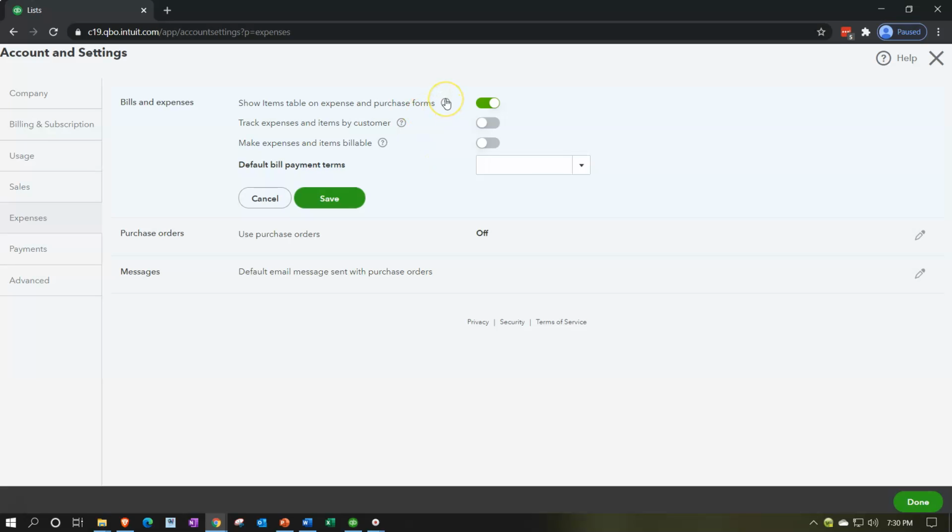First one says, show item table on expense and purchase forms. That's going to add the product service, which are the items table on expense and purchase forms, so you can itemize products and services. So when we have an expense form like a bill or a check or an expense type of form, we have that product and services tab, and that could be useful if, say, we're buying things like inventory, as opposed to just applying to an account in general. That's going to be on for the default. We'll keep the default on.